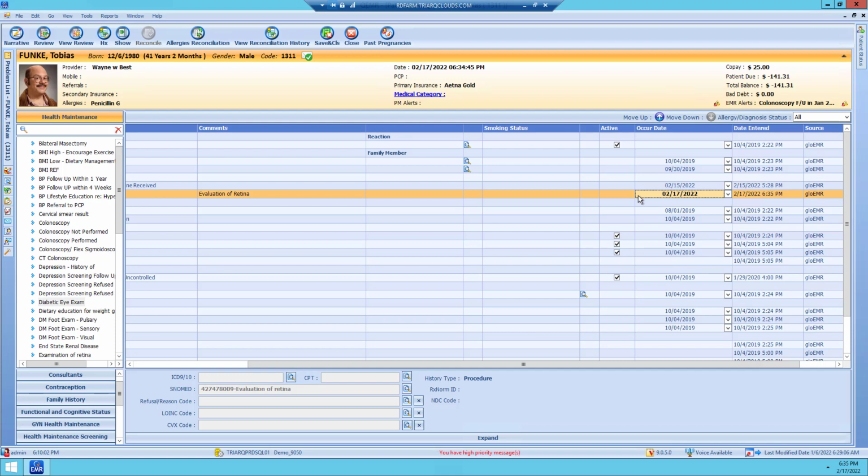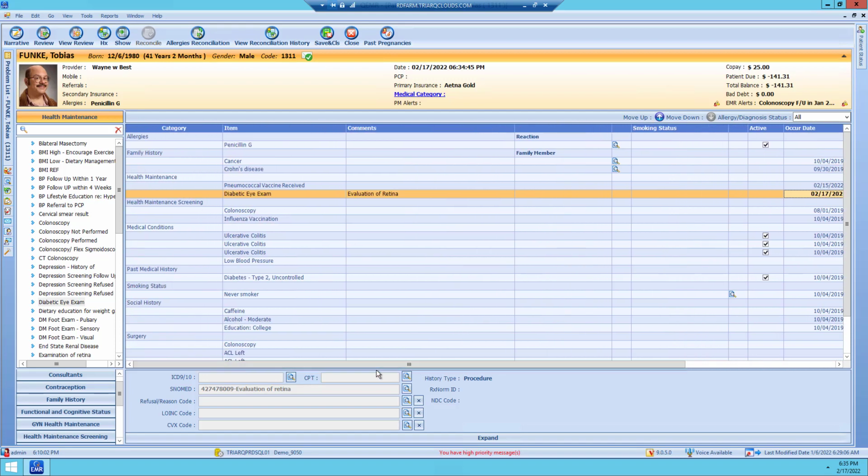This occur date, again, is very important because this is what will trigger the system to numerate the patient for this measure once the exam note has been coded and completed. Once that's done, you may continue the rest of your office-specific workflow.